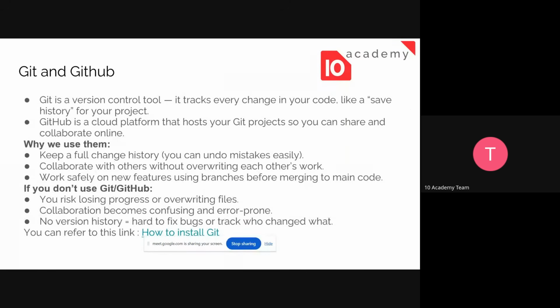So let's talk about Git and GitHub. Git is a version control tool. It tracks every change in your code, like save history for your project. And GitHub is a cloud platform that hosts your Git project so you can share it and collaborate online. So Git, you can think of it like your small time machine on your local machine. So you can go back to a previous version.